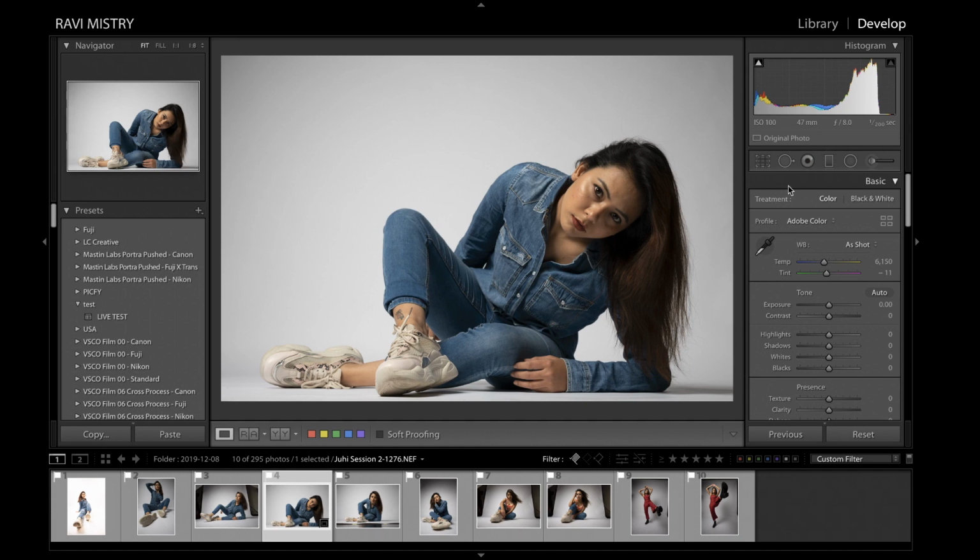This is one of the really professional and talented models I usually shoot and practice sessions with, Juhi. So thanks a lot, Juhi. You've been great.